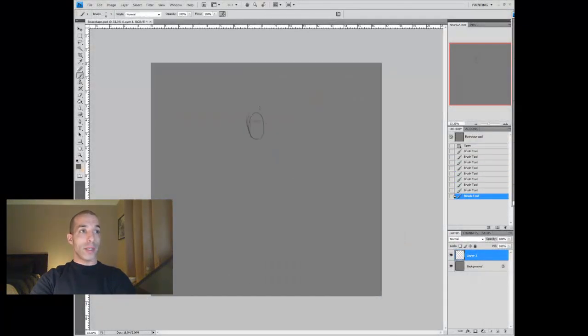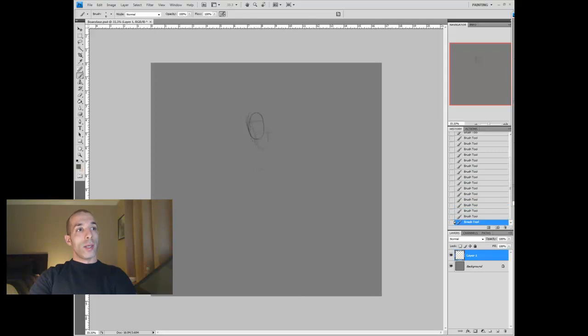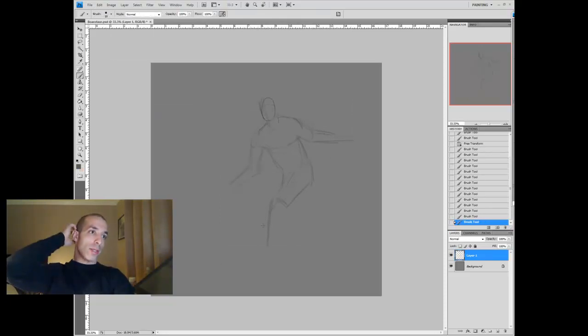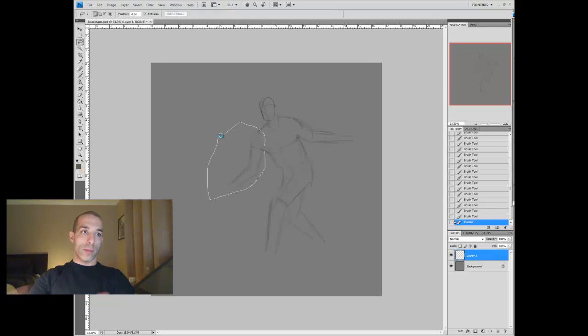So basically, I'm starting with a contour line drawing of a pose that I had thought of. What I'd done is I took a picture of myself and I'm drawing based on the photo of that pose. And I'm trying to figure out if this pose is going to translate well for this particular character.